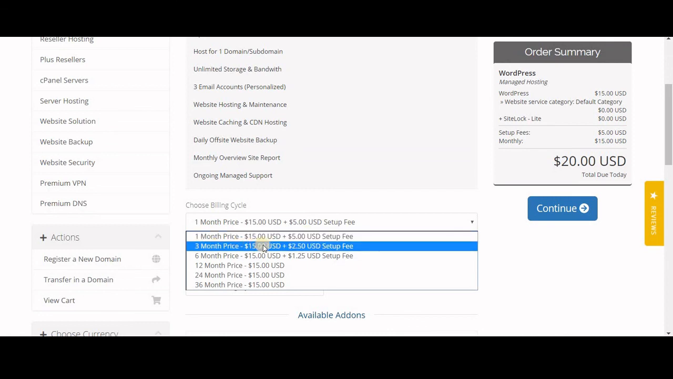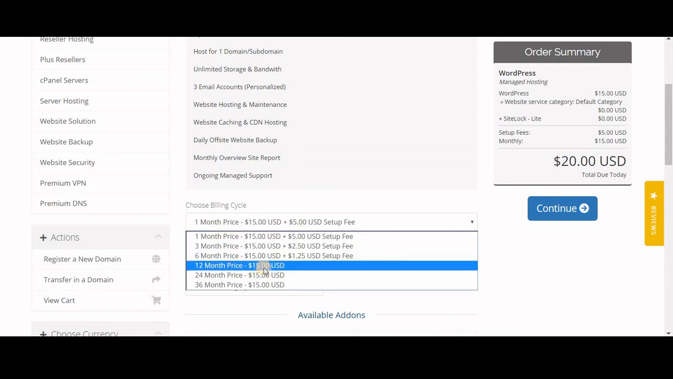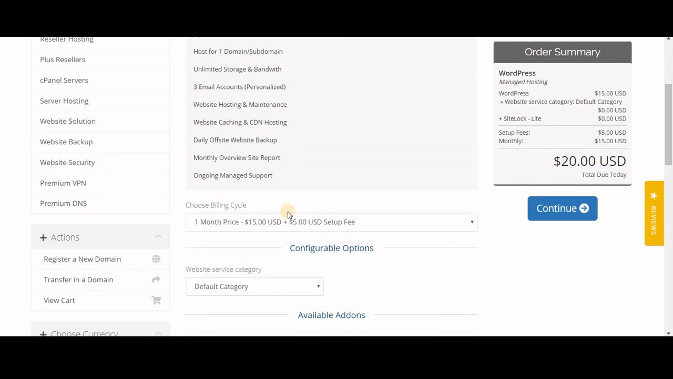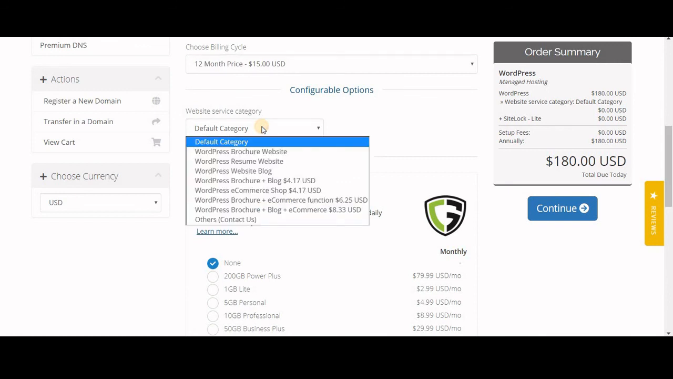And this is one. This you will have. So if you select 6 months or 1 year, you won't have a setup fee, okay. So let's say you want 12 months, so you don't have to pay for a setup fee. Website service category. So this is the one that we have encountered earlier, right?